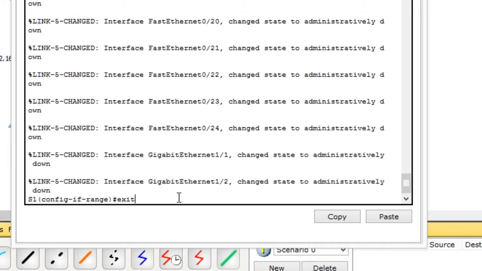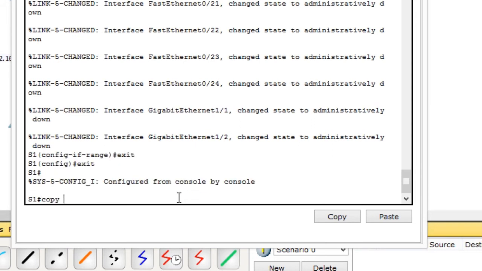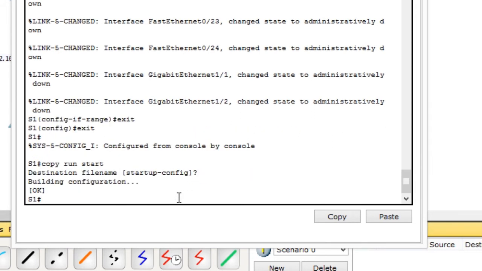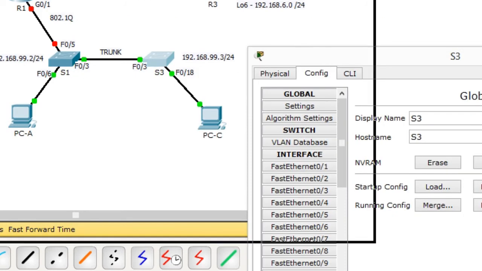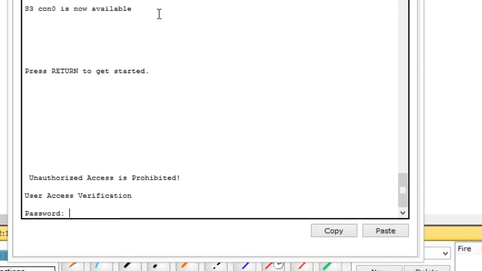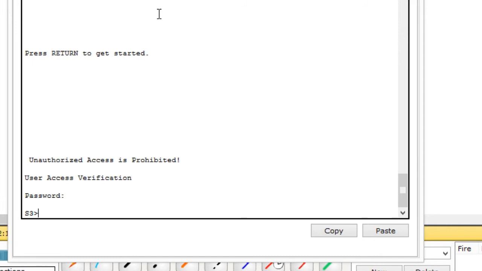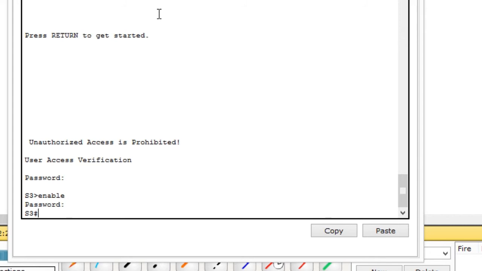So let me exit out of here, and I will do a copy run start to save my changes. I'm going to close switch 1 and open up switch 3. I'm going to go to the command line interface, and it's now asking me for a password because I had that in there before. So Cisco, and then I'm going to type enable. It'll ask me for my enable privilege secret password, which I set as class, and I'm back into the switch.